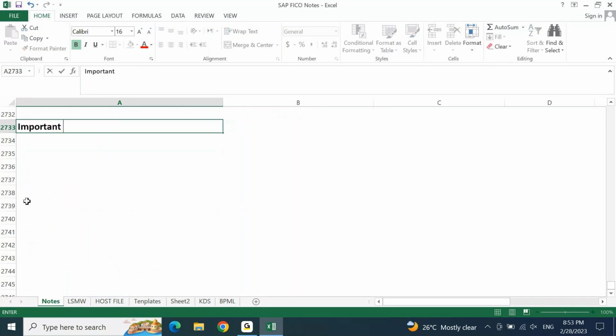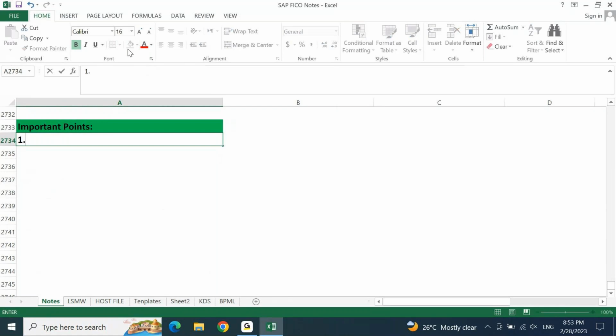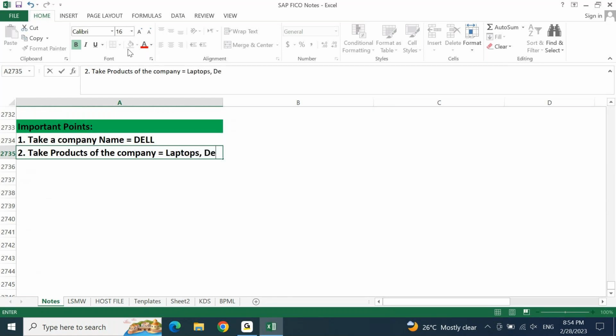If I put those points here, important points. First, take a company name. Example Dell. Second point, take products of the company. Which products your company is dealing with? Dell I am taking as laptops, desktops, accessories.